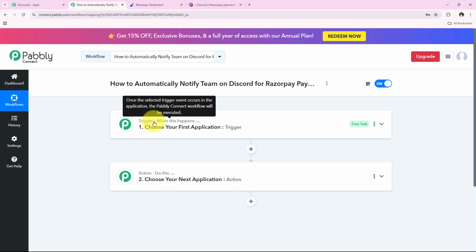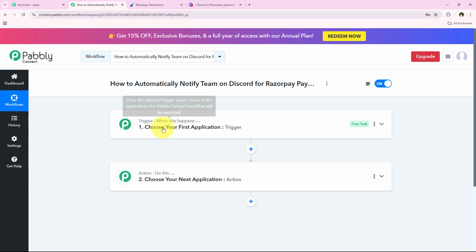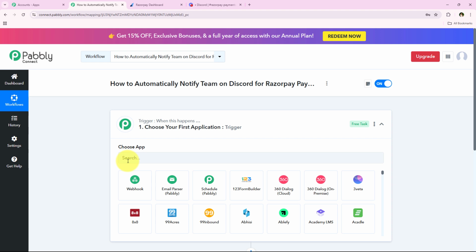Trigger means when this happens and action means do this. So by this you can understand that the trigger is the commander for the workflow and actions follow the commands. And as you know, we can have only a single commander but multiple followers. So over here we can have only a single trigger but multiple actions following the commands of our trigger. So let's get started. For that we have to select our trigger application.